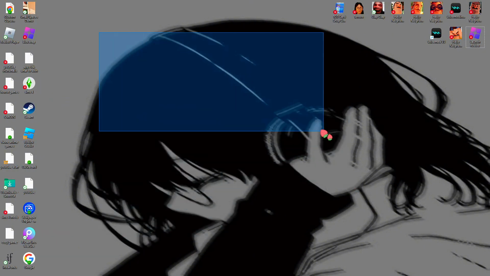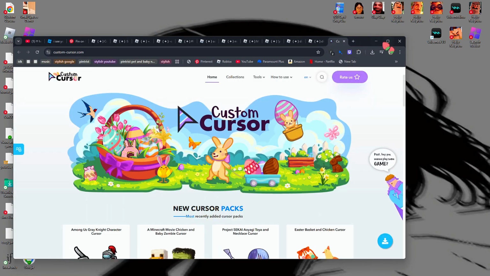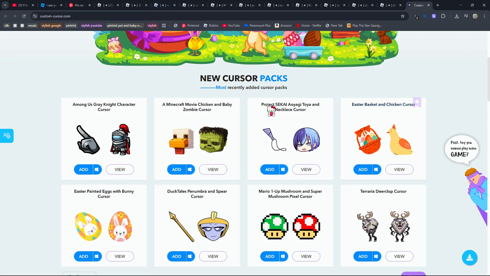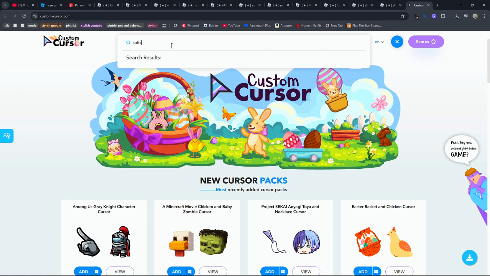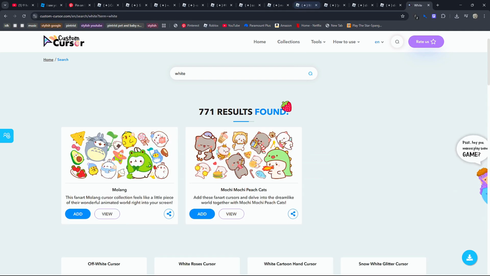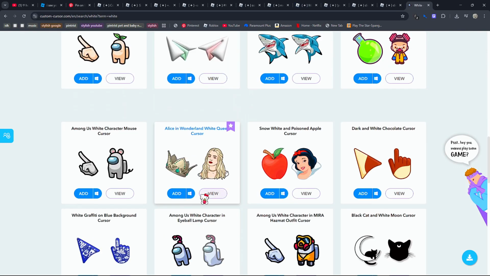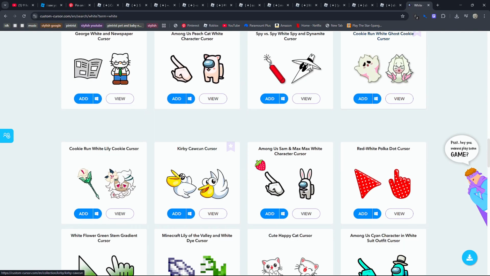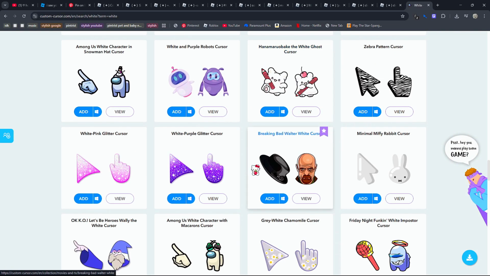Okay, so to get the cursor, you're gonna want to come over to your web store or just whatever and search up custom cursor. And then you're gonna search up whatever you'd like. Instead, I'm just gonna search up white. You will have to do a couple of steps to actually get this into this area.